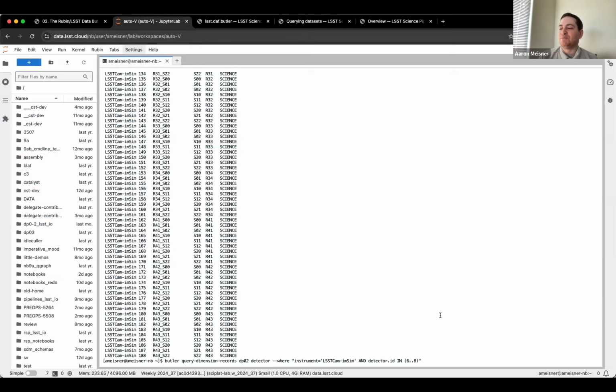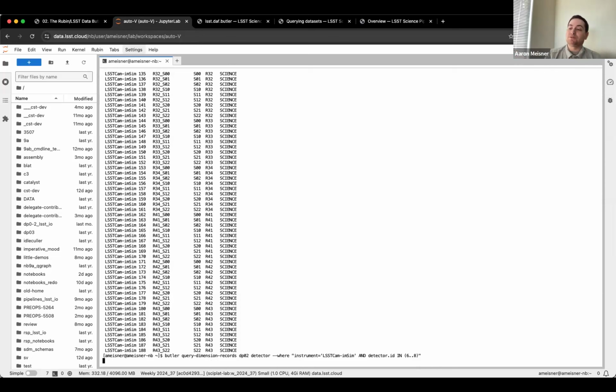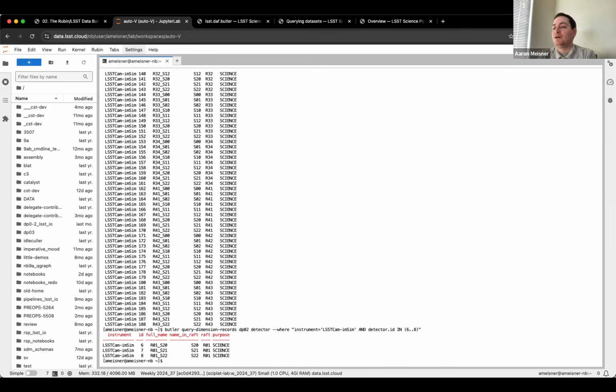So let's try running this. The important thing is that we want to see only detectors 6 through 8 if our query has been constructed correctly. And we want to only see detectors from the LSSD cam IMSIM software simulation instrument, not FOSIM. So let's see if we were able to achieve both of those. Okay, so indeed, it looks like this all worked, right? Because now we only see dimension results for LSSD cam IMSIM, and we only see detectors with ID labeled as 6 to 8.